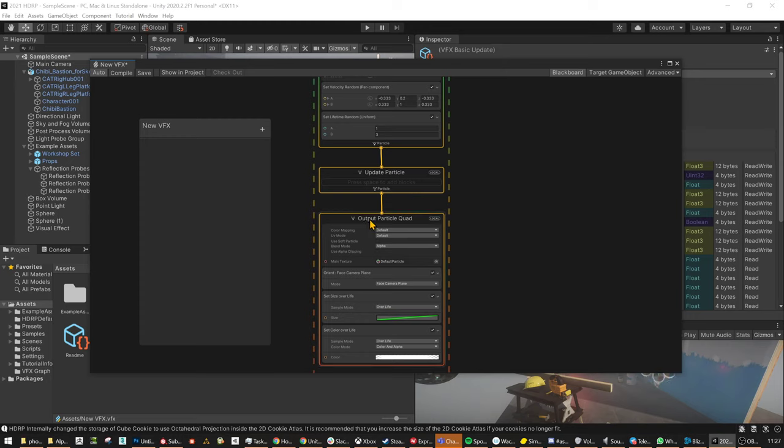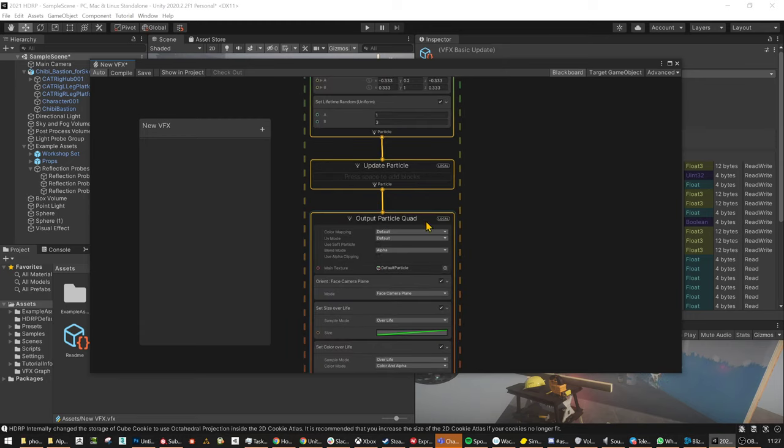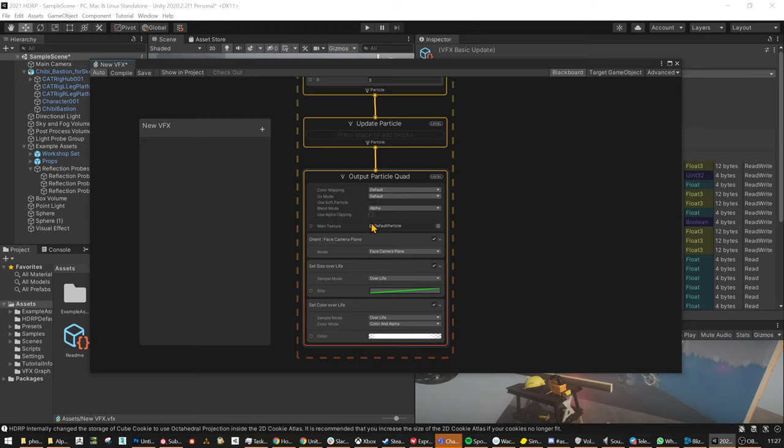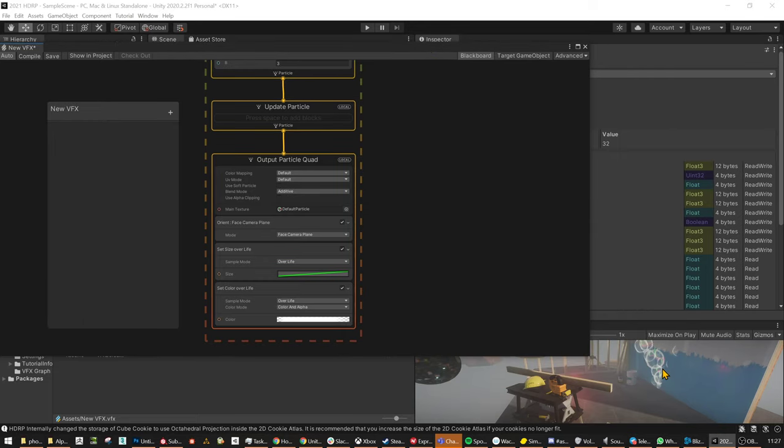Then when you output, by default it outputs a quad. You know what a quad is, it's just one square polygon, basically. Then there's whether it's using alpha clipping or not, whether it's alpha blended or additive. If I click additive, it's going to add to the background and blend with it a little more, so that's good for things that will brighten the background.